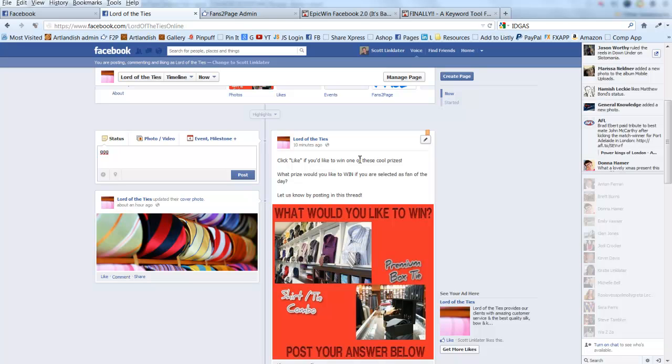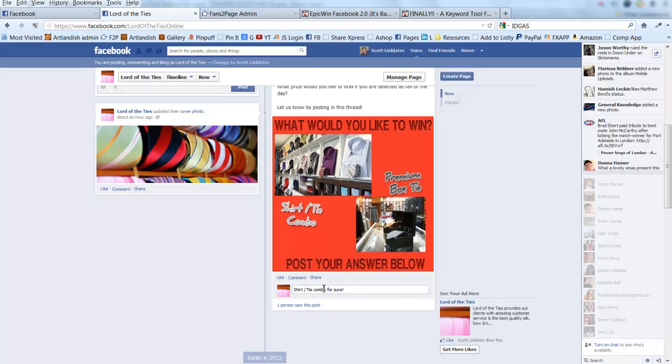And it doesn't need to be 10 lines long. It can be a quick like and a quick comment like "shirt tie combo for sure", and then people may like that, whatever it happens to be. It's all engagement, it's all improving your EdgeRank score, and it's making your business and your fan page much, much more visible on Facebook. So make sure you use this feature as much as you can.